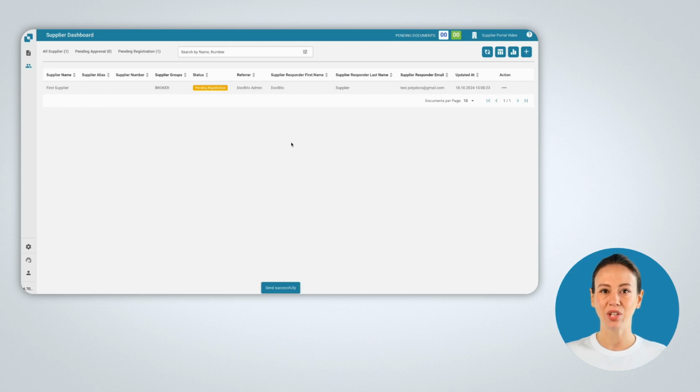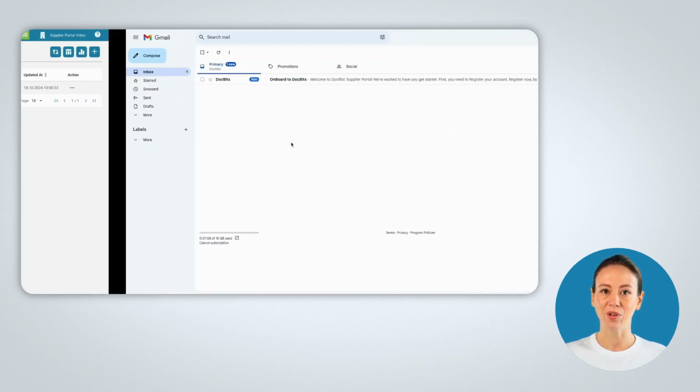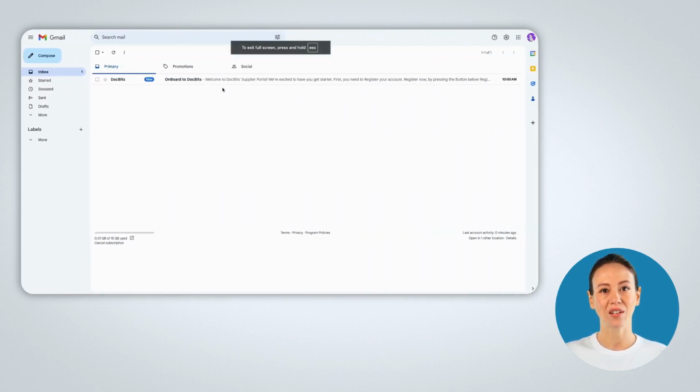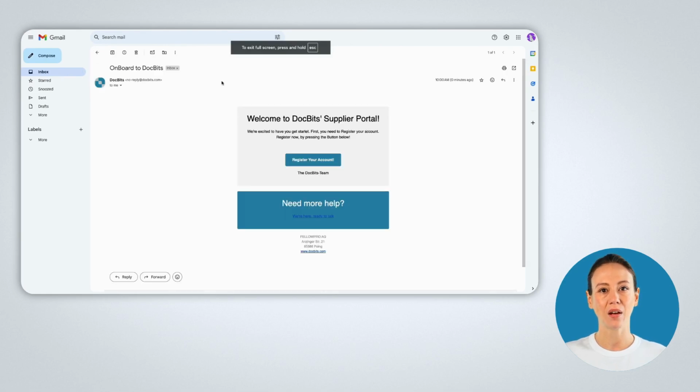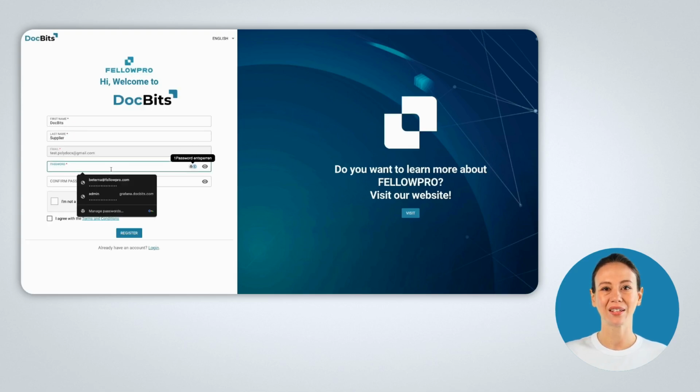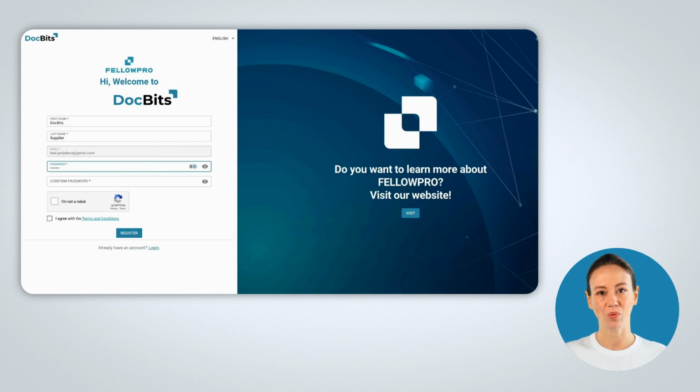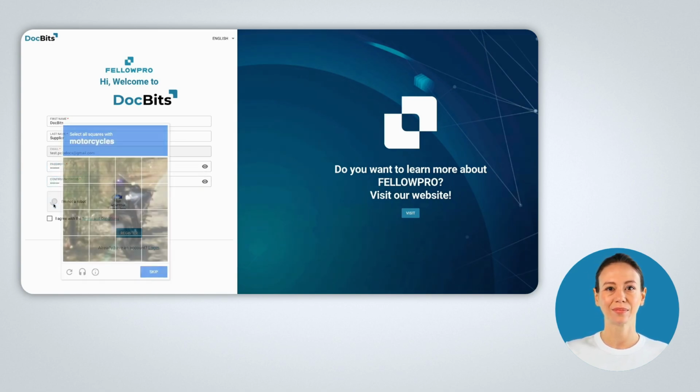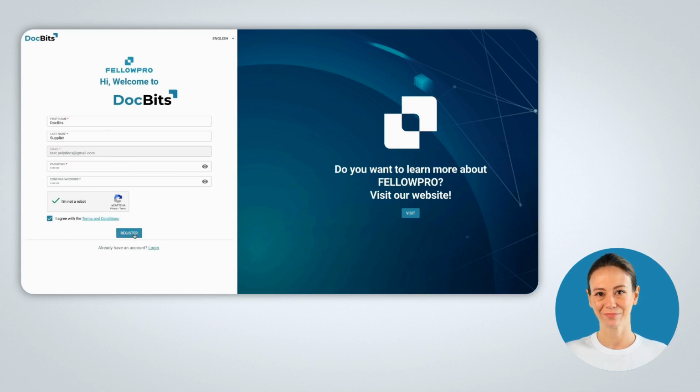Now the supplier can check his email inbox and create his own account. To do that, just click on the received email and click on Register Your Account. You will be directed to DocBits, and here you have to fill out the required fields, set a password, and click Register.